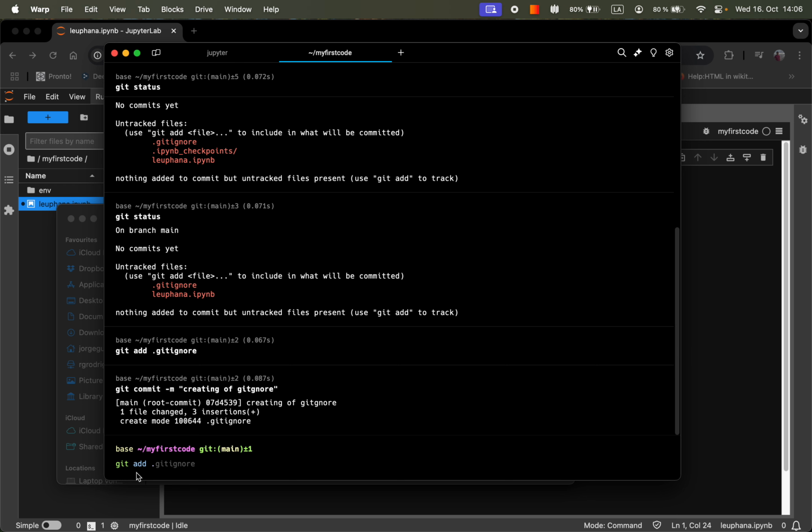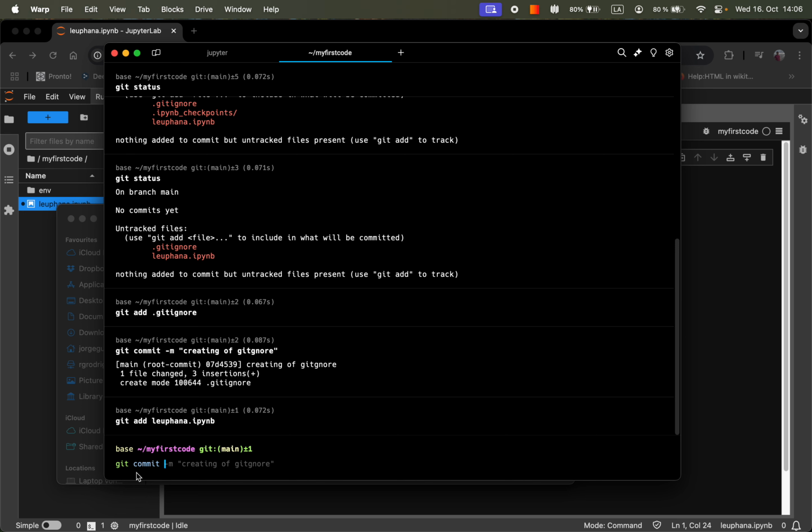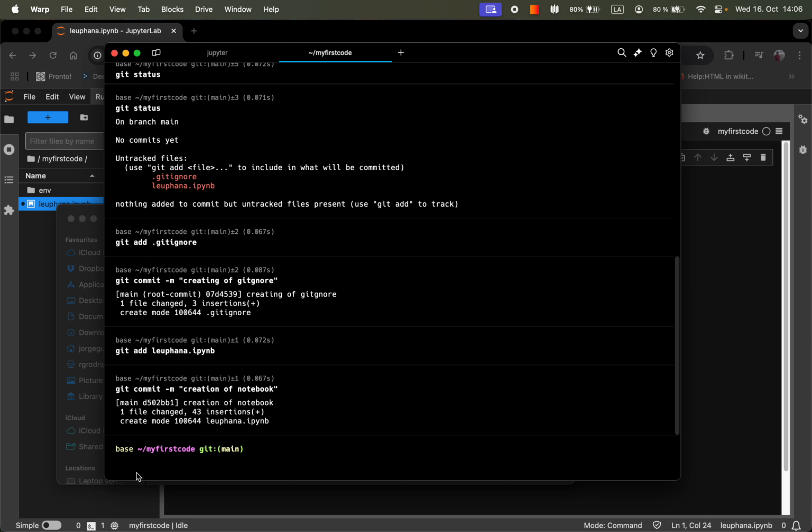I put git add Loifana.ipynb, and then git commit, "creation of notebook". You can put whatever you want here, as long as it is understandable in your workflow. So yeah, I have this now.